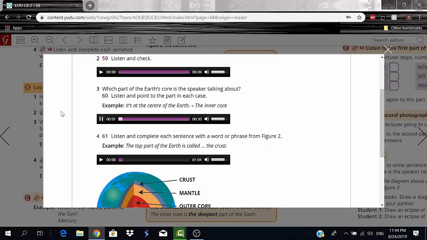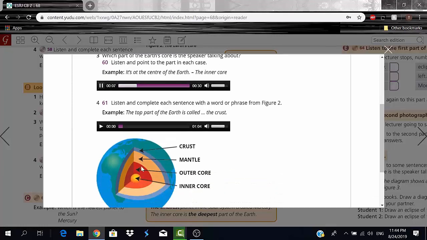60. Exercise B3. Listen and point to the part in each case. It's at the center of the earth. The inner core. It's above the inner core. The outer core. It's below the crust. The mantle. It's between the inner core and the mantle.